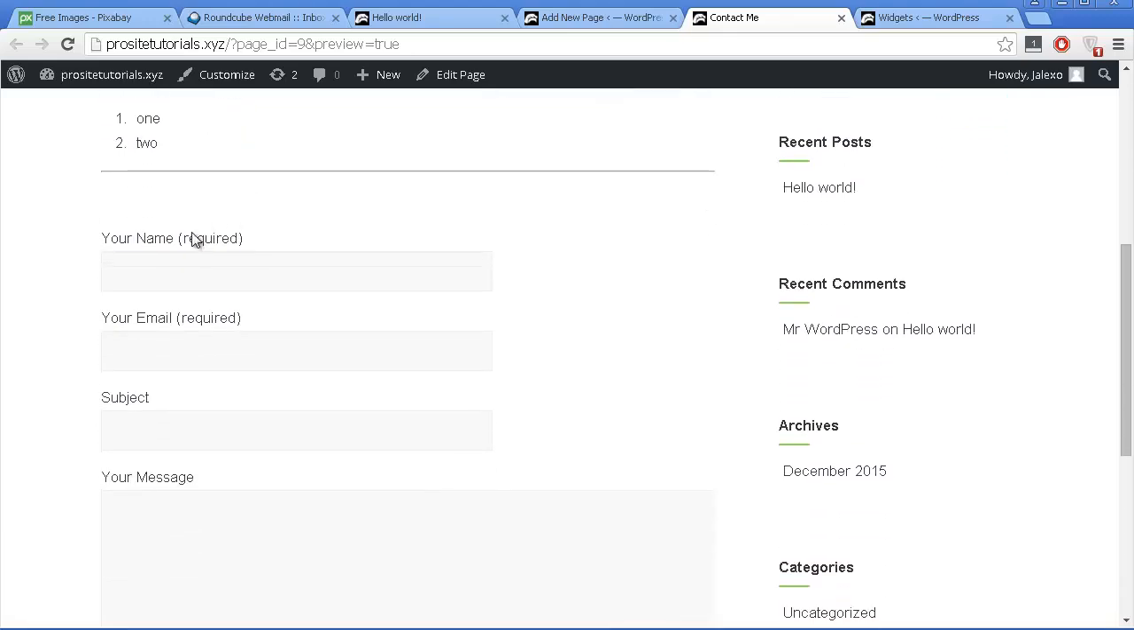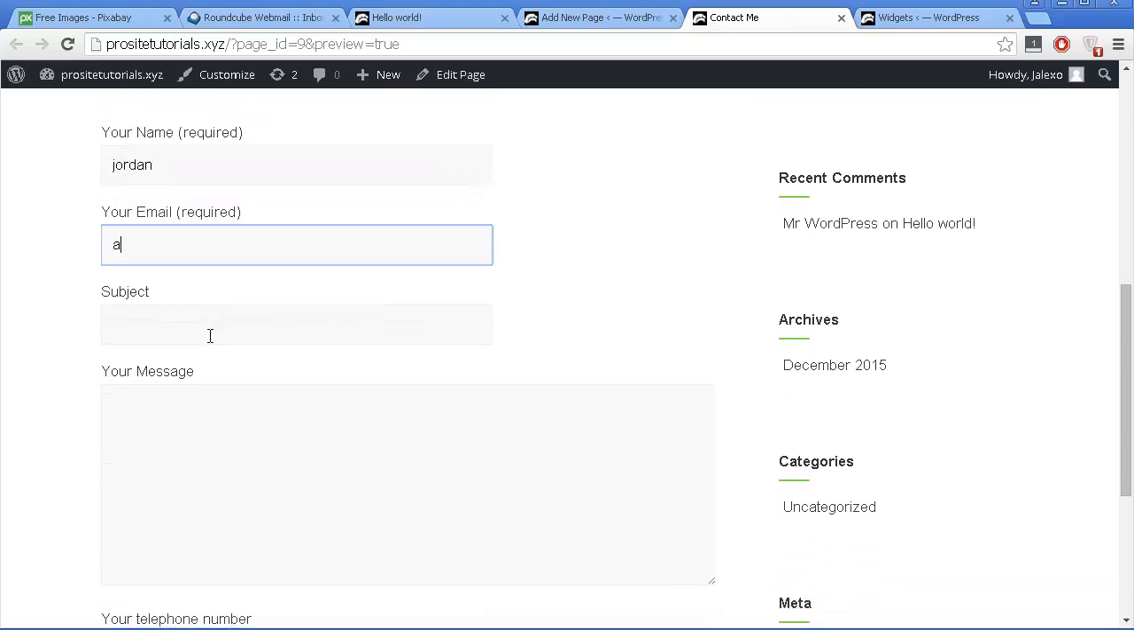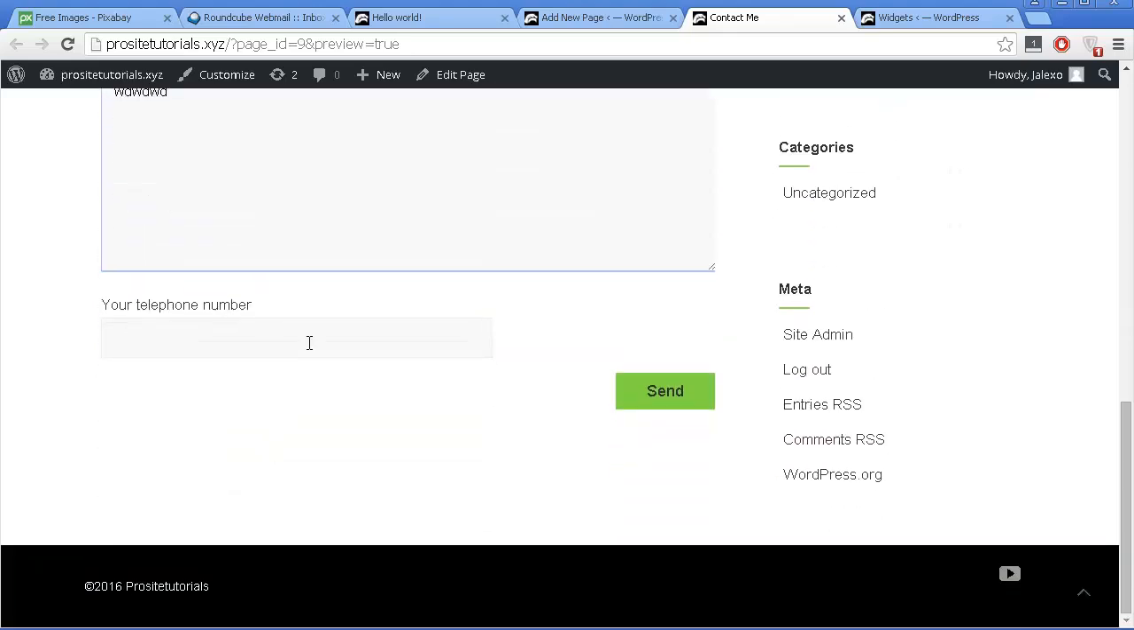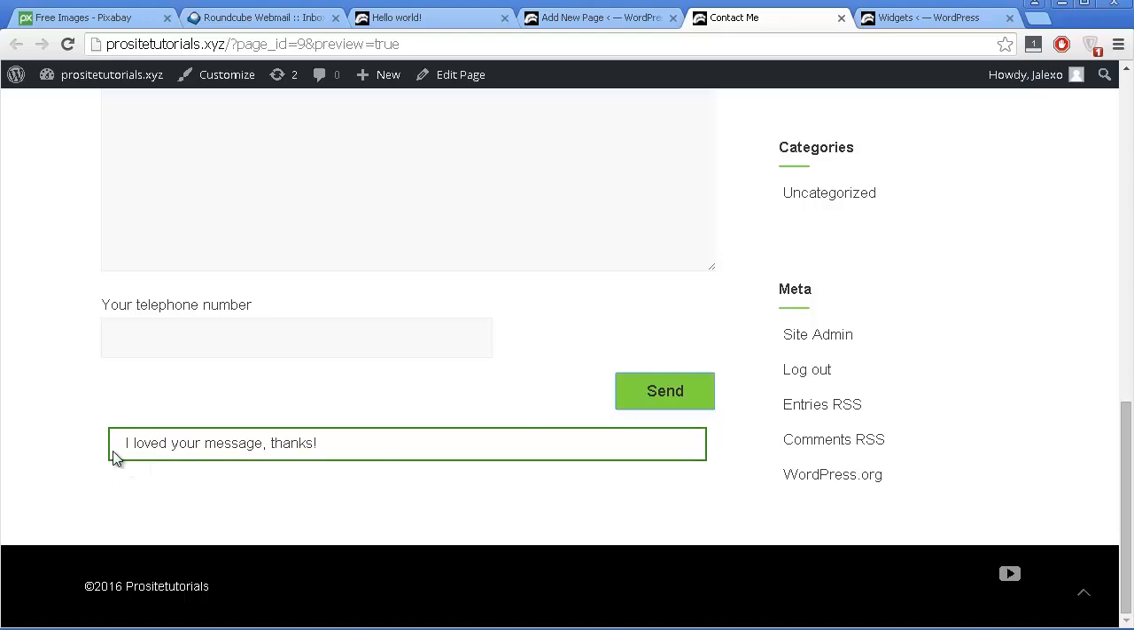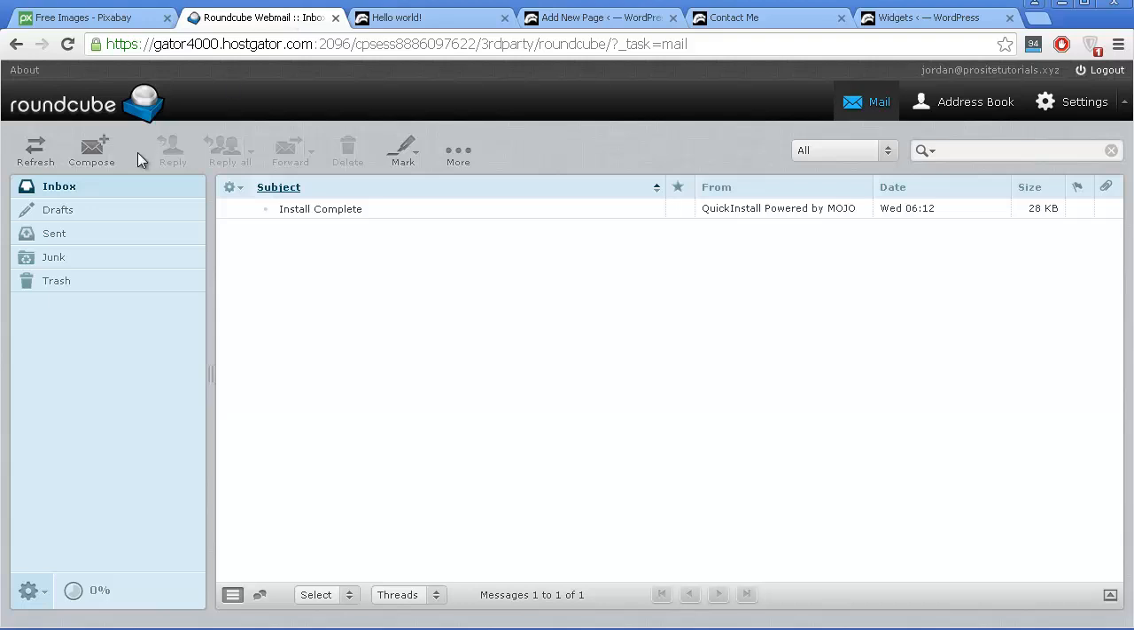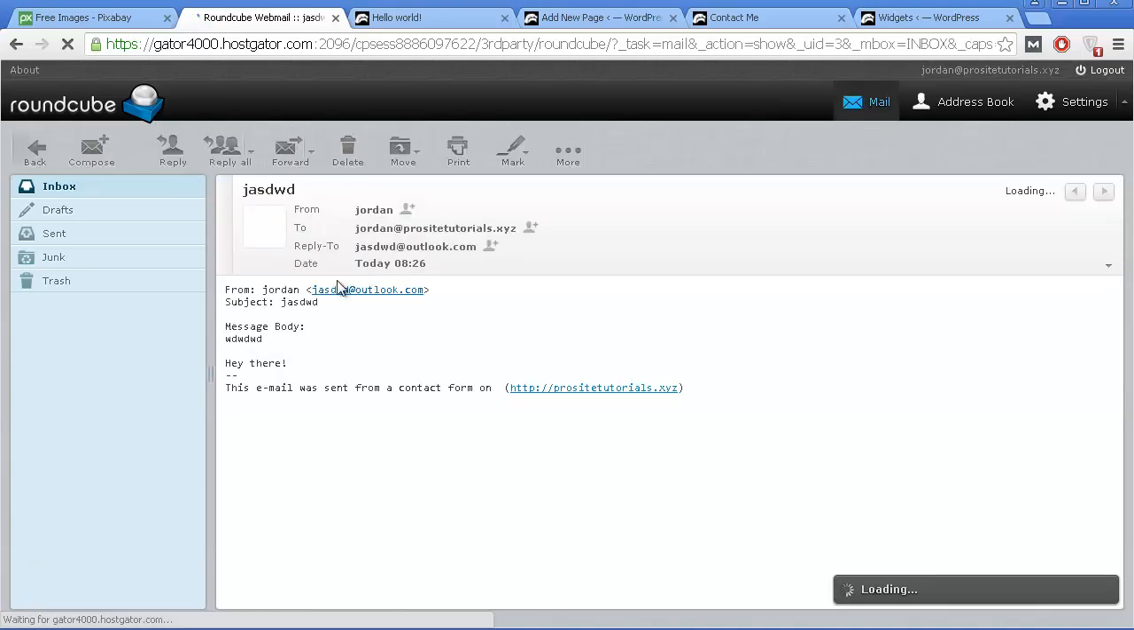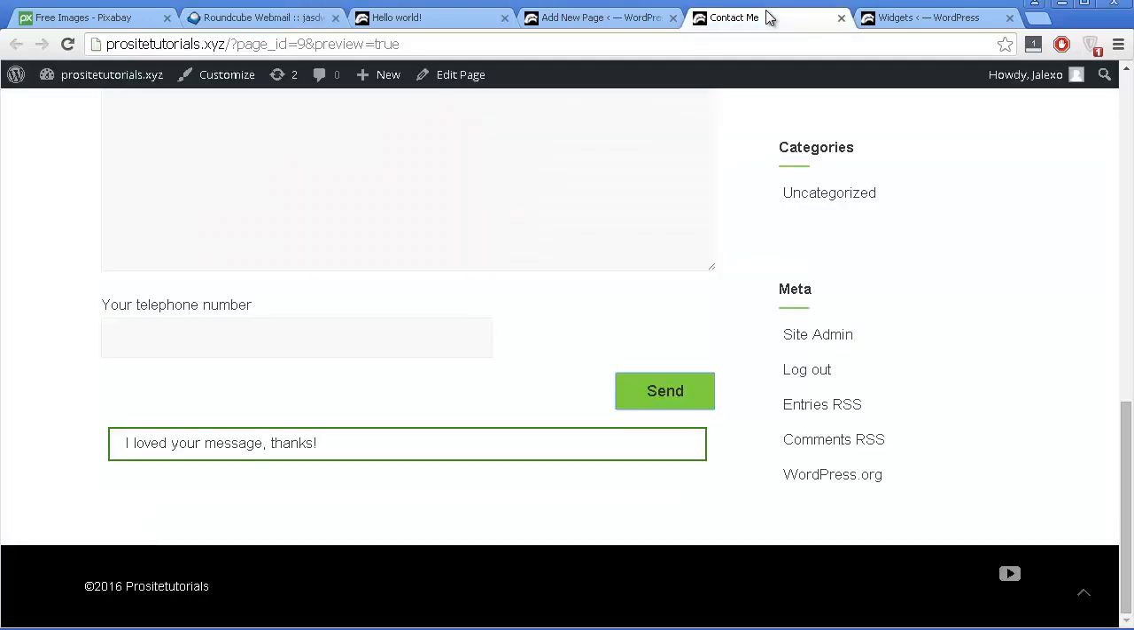So you can see that I have the fields where that person can put their name, let's say Jordan, their email, doesn't really matter, the topic, the message, and let's say a phone number over here, and that person presses send, and then you can see the message which I have written previously. I love your message, thanks. And then once you go to this, might actually take a while. Once I go to my inbox, you can see that I received that message. That's how you can do that.